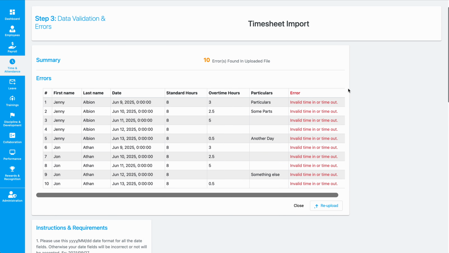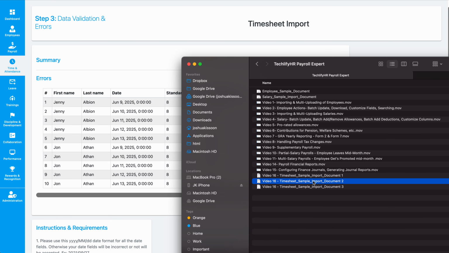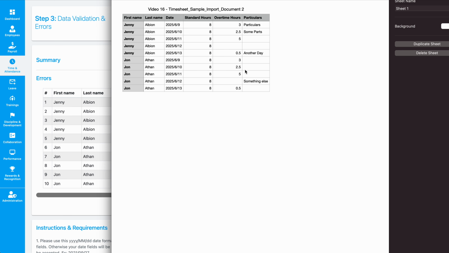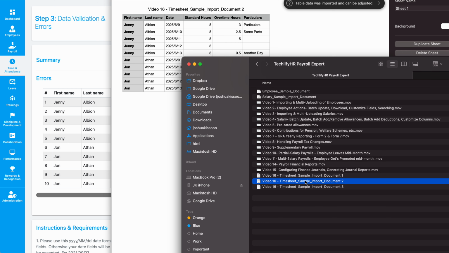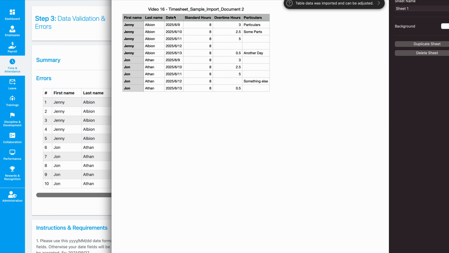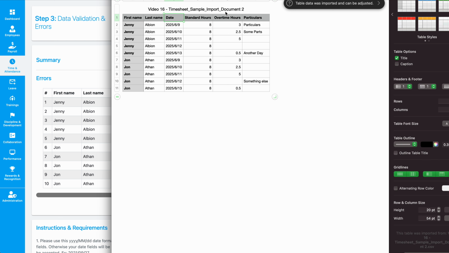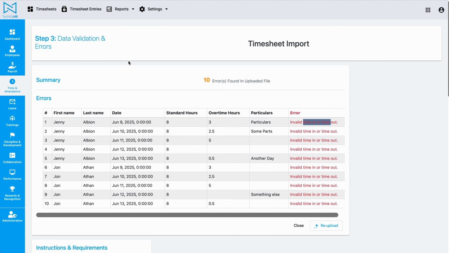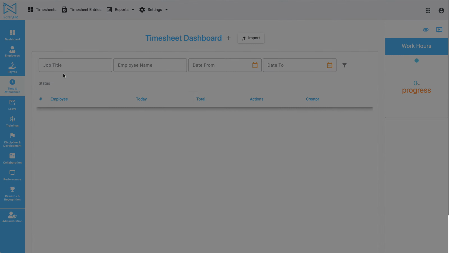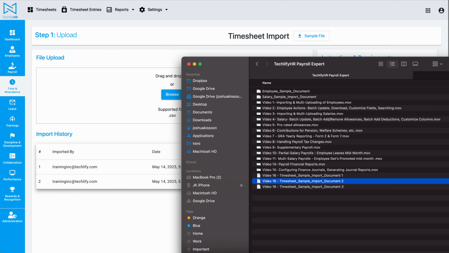We do have a problem because we have an invalid time in or time out, and that is a required field. So I just wanted to show you how this might look if we had errors in our sheet. You want to add your time in and your time out dates, even though you're having standard hours here. That is missing. Those are required fields.